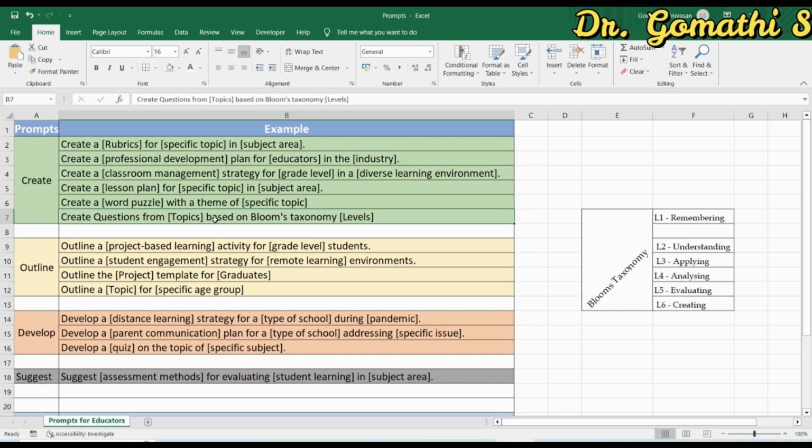Bloom's taxonomy. I hope most of the colleges are working with Bloom's taxonomy. Bloom's taxonomy has its own levels: if you are taking a question from L1, it means remembering, L2 means understanding, L3 means applying, L4 means analyzing, L5 means evaluating, and L6 is creating.